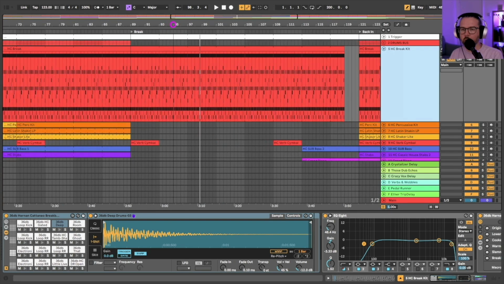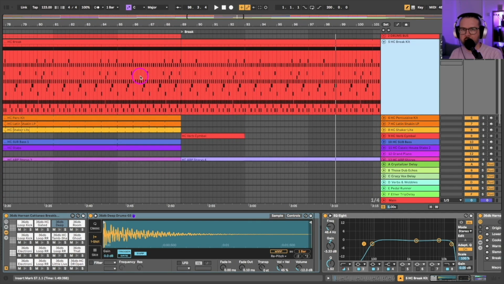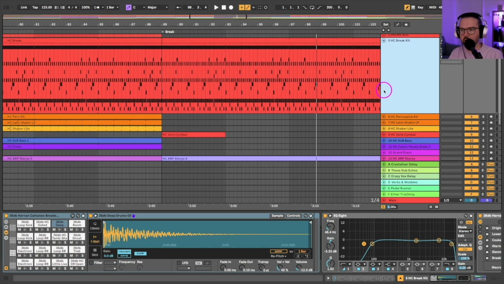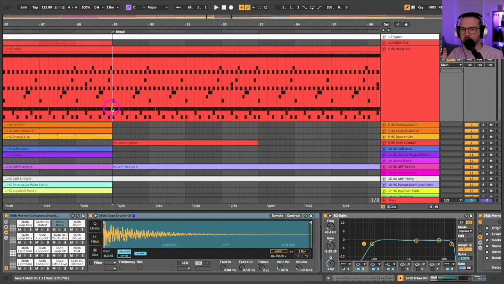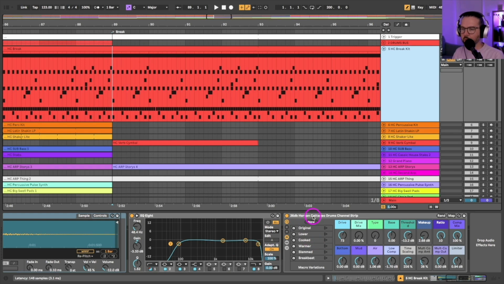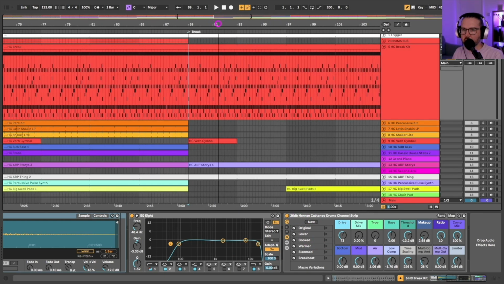That's how I like to work with breaks, if I'm chopping an Amen or something at a faster jungle tempo. I'm tempted to dig in and explore some different patterns and then maybe find a different groove from that. So I'm actually just gonna solo the HC break kit. We've also got the drums channel strip on the drums here. So let's just mess around and chop some stuff up.